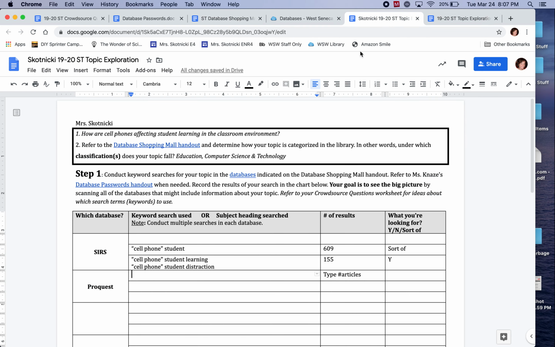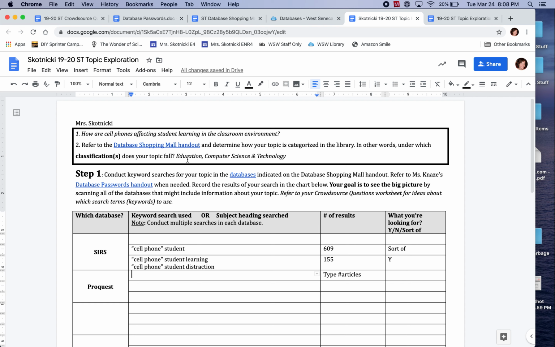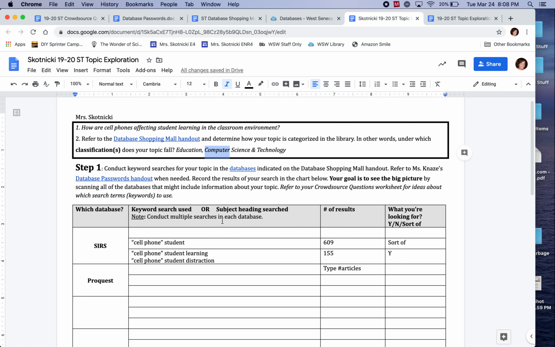My guiding question, and I've started filling out this sheet for the purposes of this demonstration, is how are cell phones affecting student learning in the classroom environment? All right, so I'm going to jump back over to this database shopping mall, and I can see here as I scroll through these topics that here's education. And so clearly, if I'm talking about classroom environment, education is part of that. So I would then jump back over to my version of this sheet and I would type in education. The other classification that I've chosen is computer science and technology because we are dealing with just that.